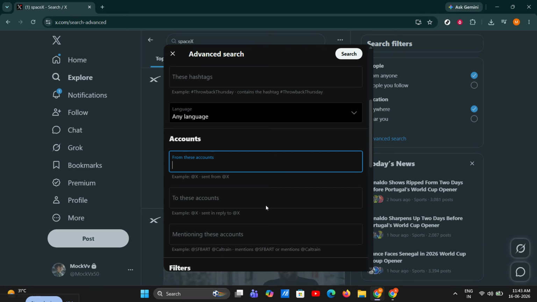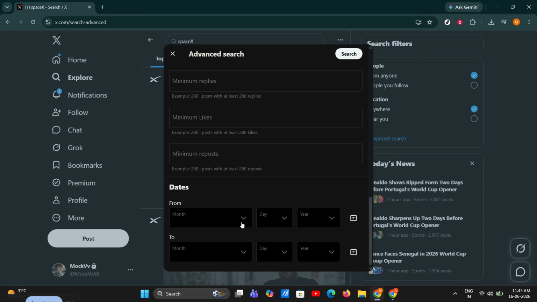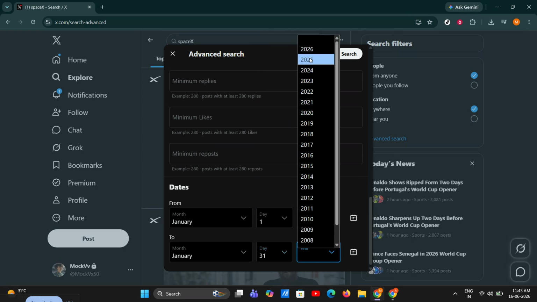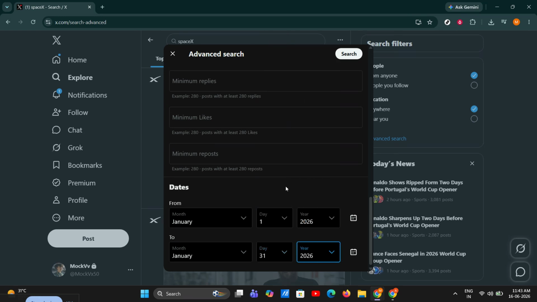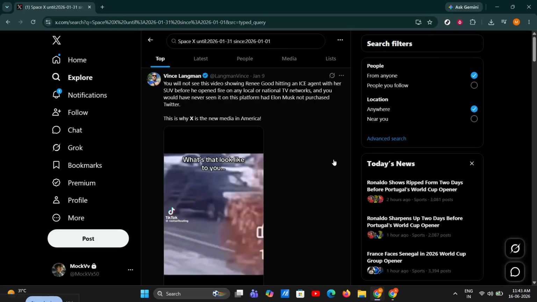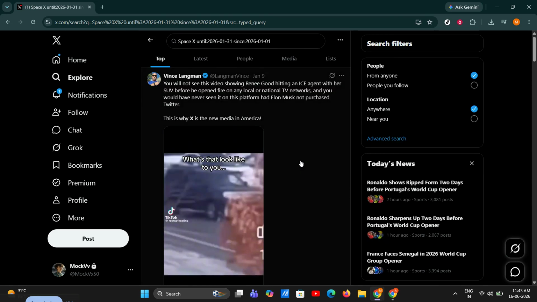You'll also find date filters, which let you set a from and to range. That means you can search for posts from a specific time period, whether that's last week, last month, or even a particular day. If you're researching an event or trying to find an older tweet, this feature can save you a lot of time. Once you've filled in the fields you need, click Search in the top right to run the query. X will then show you results based on those exact filters, making it much easier to find the right post without endless scrolling.